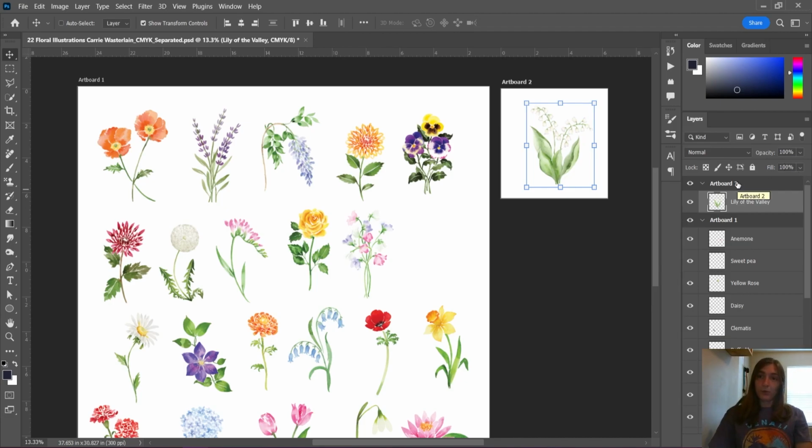The other thing I would do is name my artboards. You can double click on them and rename them. So I would rename this one Lily of the Valley. The reason for doing this is because when we export this document, you can have your documents exported as separate Photoshop files with the name of the artboard in the document name so that it would be easy for me to identify which file was for which flower.